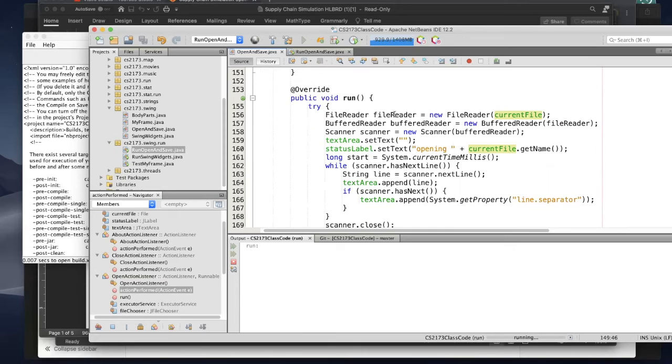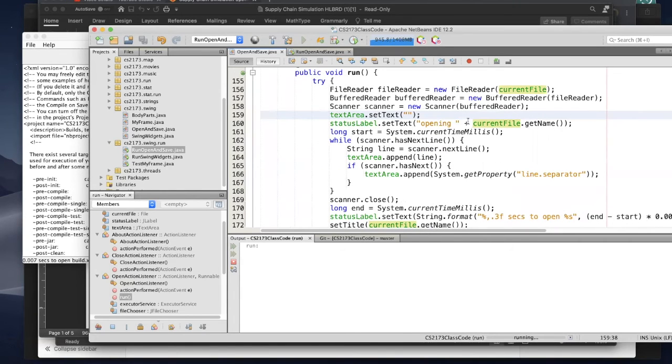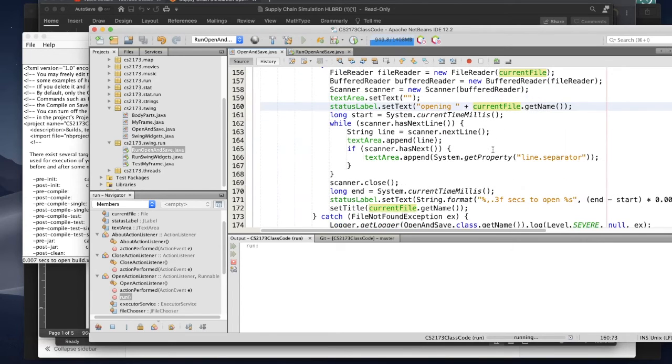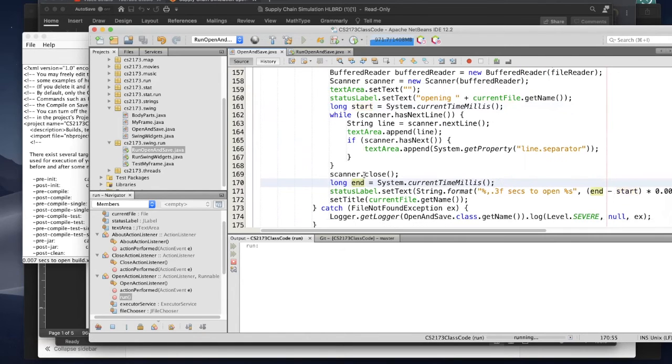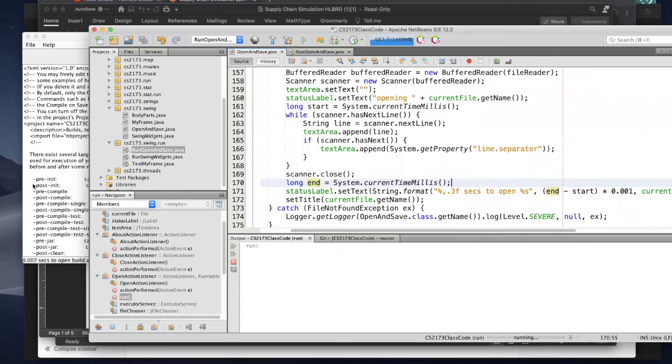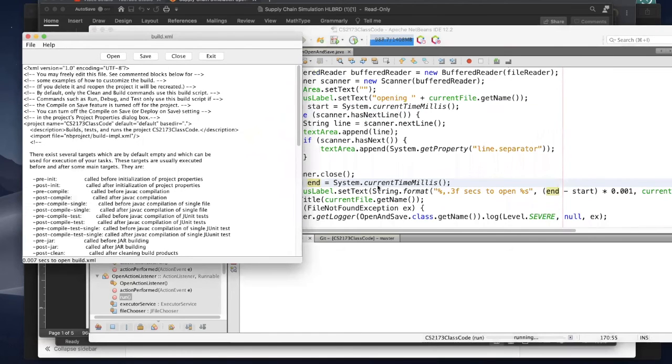So here again, the file reader, buffered reader, scanner, we've done this before. So I clear the text. Now I set the status label to opening that, and that'll go away very quickly for a small file like we've been doing. And then here's where I time it. We've kind of done this before too. I'm going to mark the time when I start, and then at the end I can set my status label to how long it took, and that's what causes this to happen.